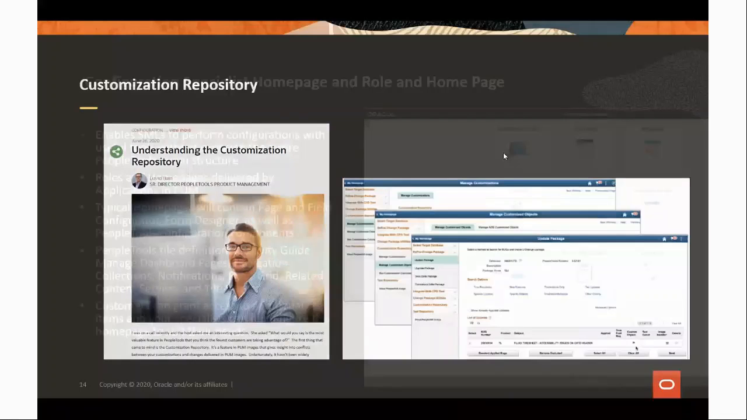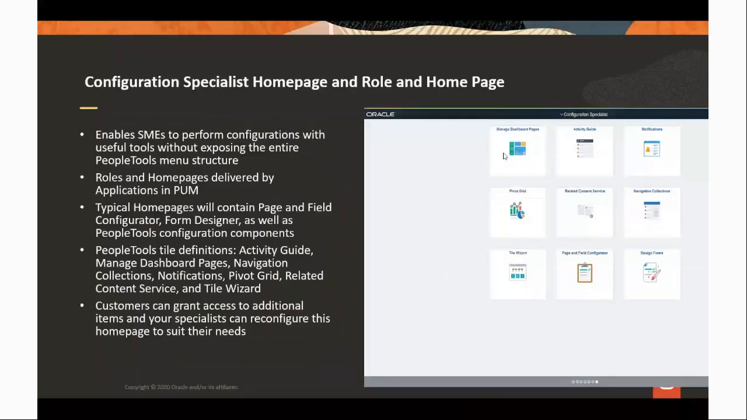There's also a new thing coming up in some upcoming images. Again, this is delivered by Apps, not Tools. This is a configuration specialist homepage with some specialized roles that enable SMEs to perform configurations, both things that are delivered in enterprise components and things that are delivered in tools. So things like Page and Field Configurator and Form Designer, as well as PeopleTools, things like activity guides, nav collections, and things like this.